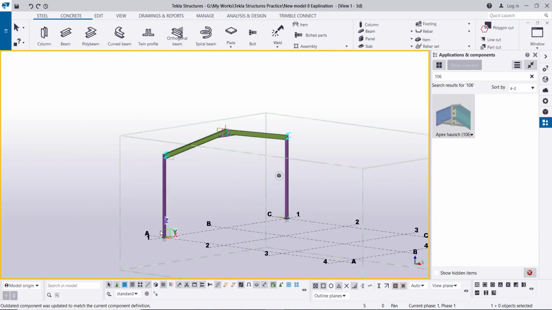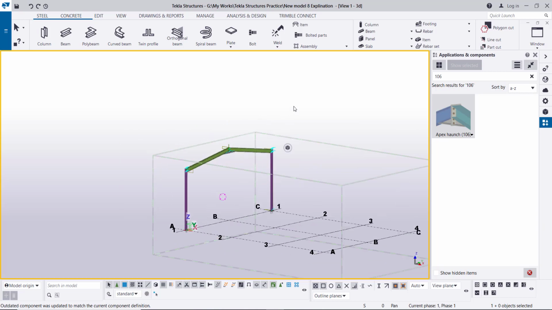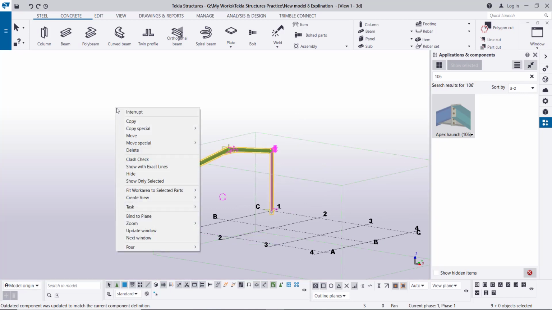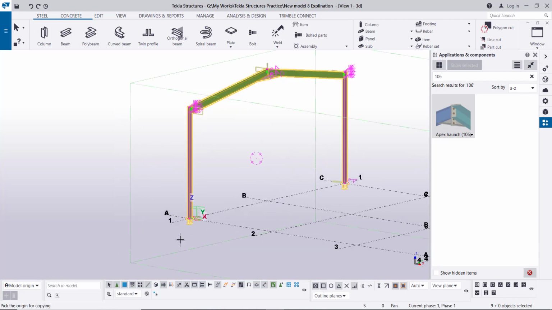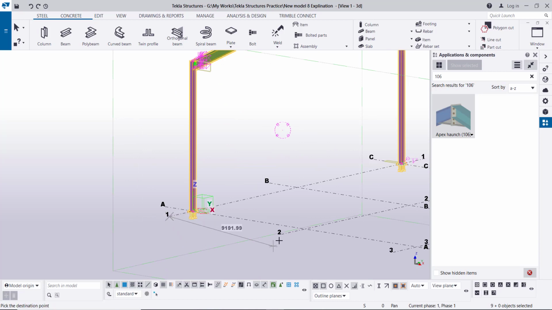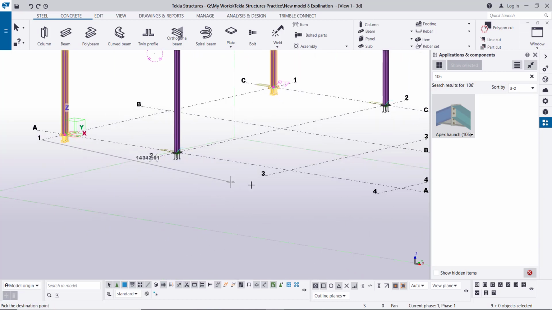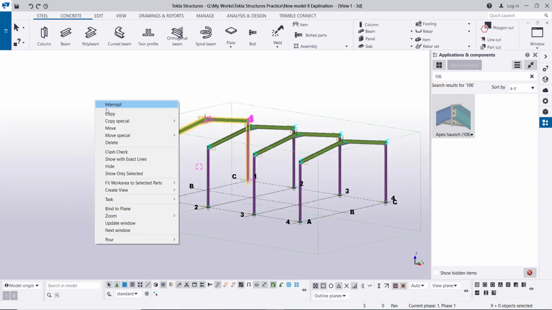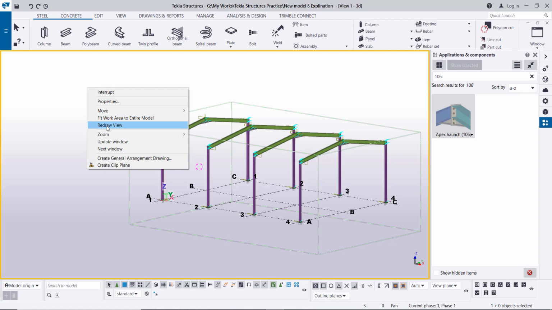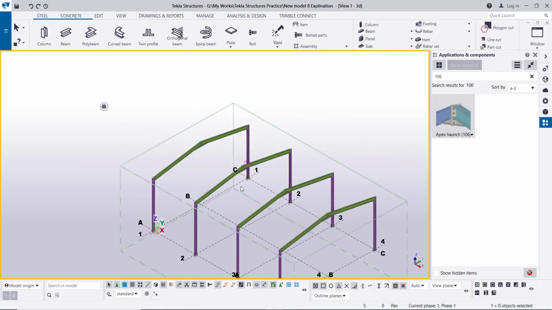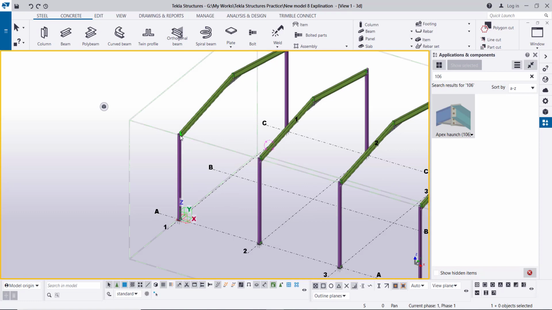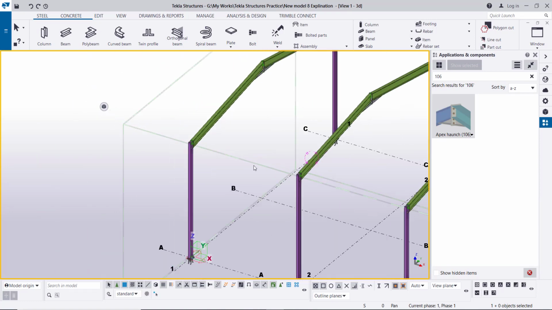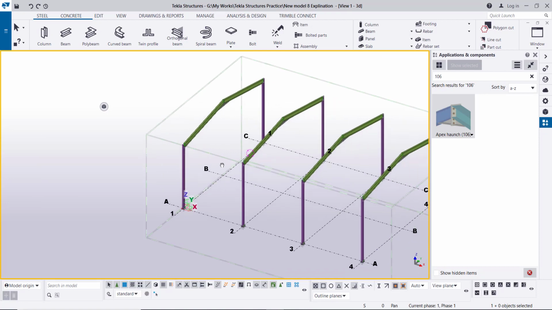Now the next step, we will copy this frame to the other grids. So you can select all, like this, right click, copy, and we can pick the grids one by one like this. See, our frames have been created. Interrupt, then redraw. So these are our frames. Next, we will create the strut between the frames, the horizontal beams.